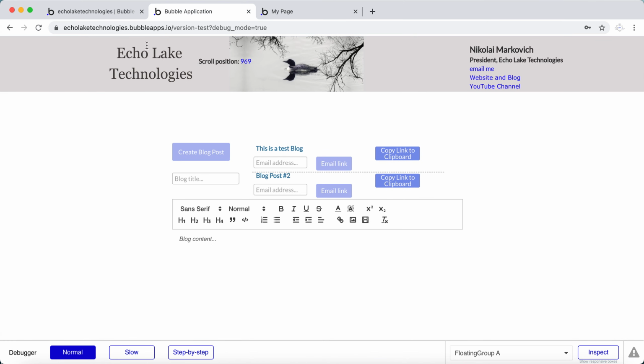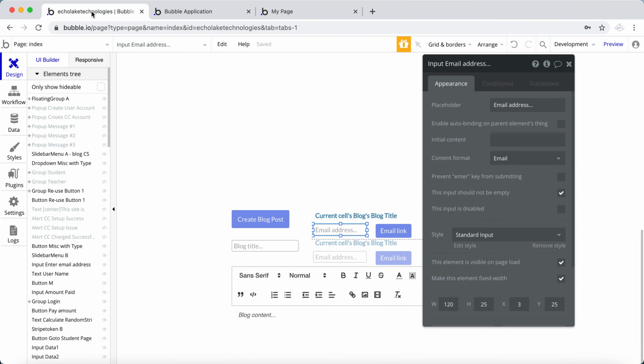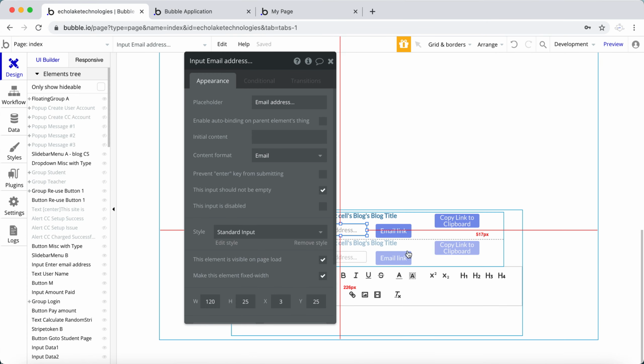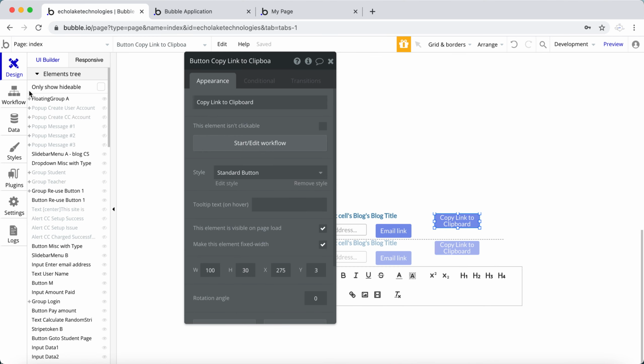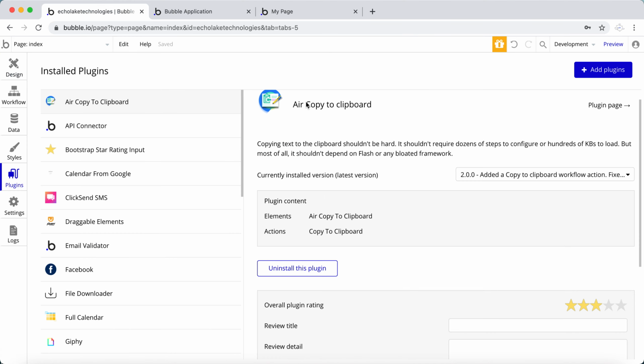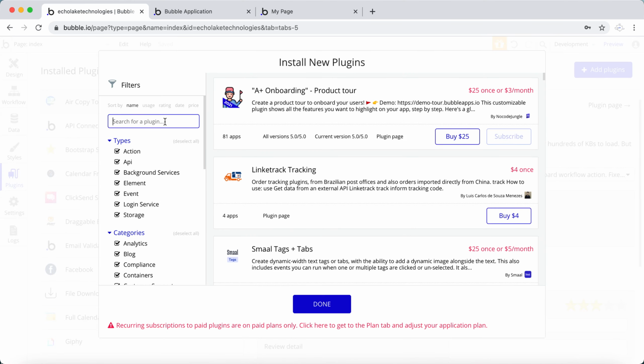So let's jump into the design on how to set this all up. The first thing we're going to do is the clipboard, and this is fairly straightforward. I'm going to jump down here to plugins, and it's the Air Copy to Clipboard plugin. To get that, just click on add plugins, and type in clipboard.